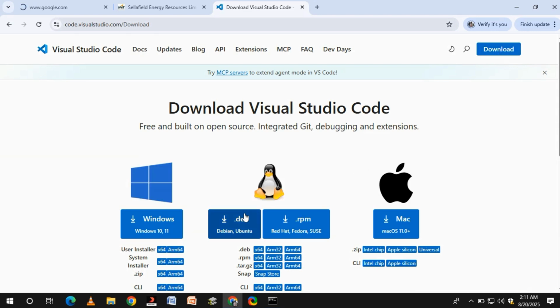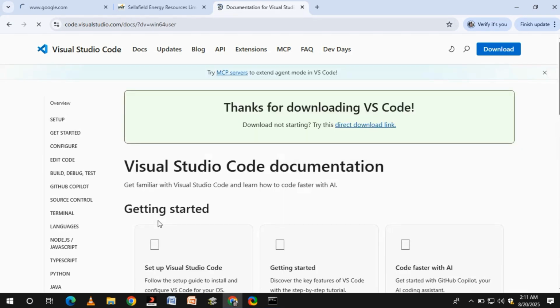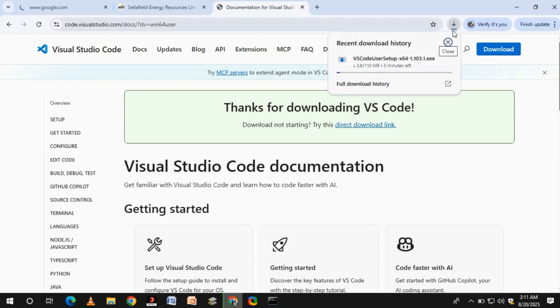Depending on the kind of computer you're using for this course, we have Mac, we have Windows, we have Linux. But for us, we are going to be using Windows, so we're going to download the Windows version of this software. If you're using Mac, you can download for Mac OS, and if you're using Linux, you can use the Linux version. Click on the Windows download button, and now the software is going to download for us. If it doesn't start automatically, you can click on this link to try the download. If you check the download icon on your browser, you can see that the software is downloading.